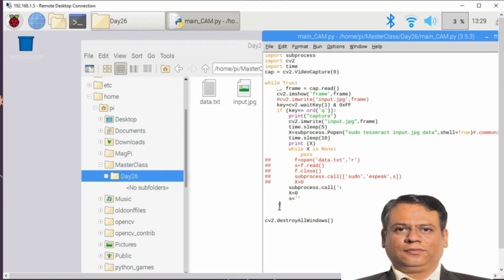Okay, and then cv2.destroyAllWindows, which is used for closing the display windows. Okay, this is not required here, but it is required here. Okay, so that's it. I hope you understand. So this is the workflow.